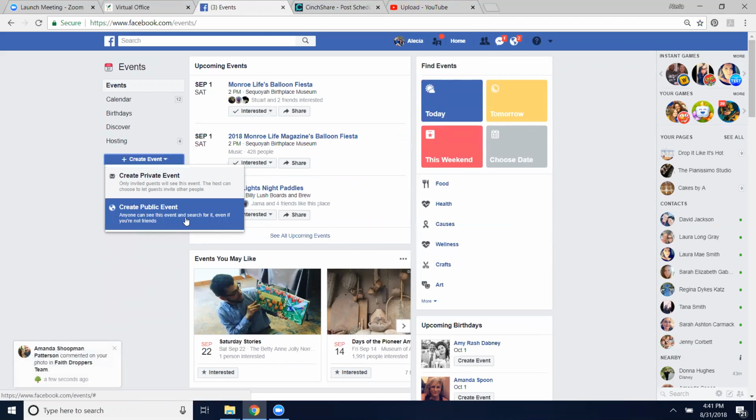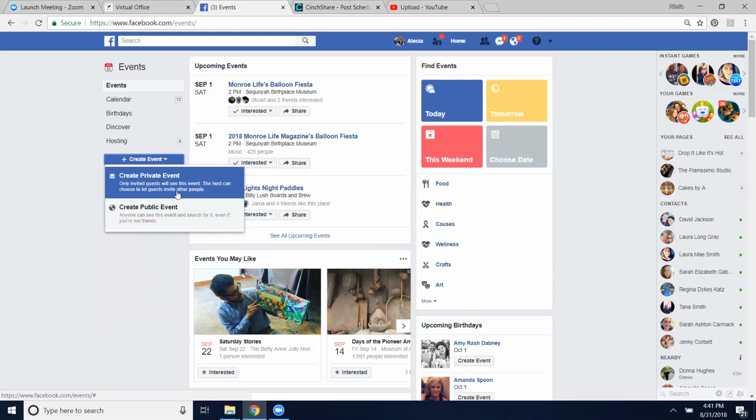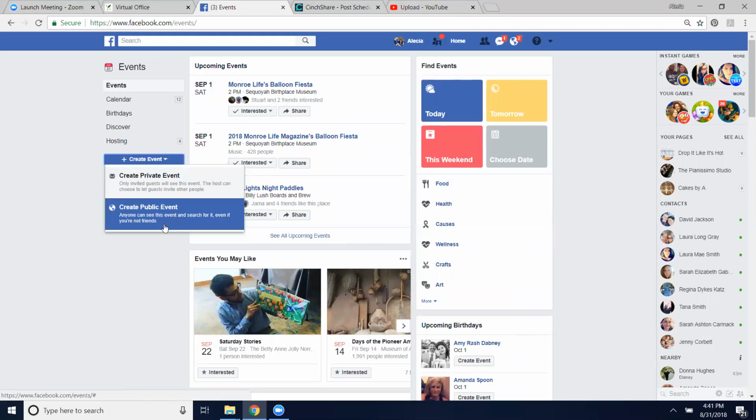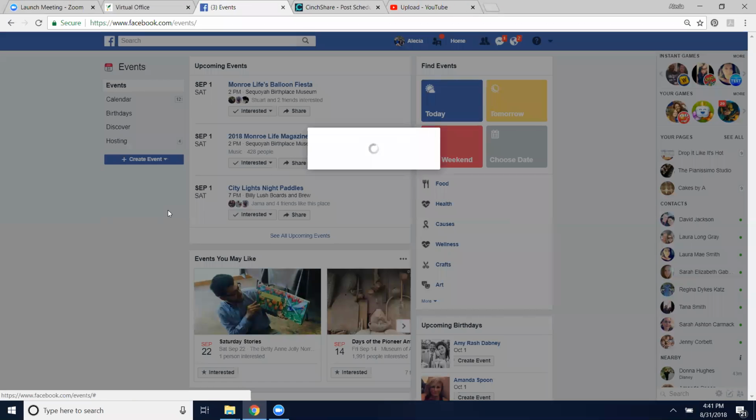If you want to create an event that you can invite people to, that your team members can invite people to, and that you can post directly onto your Facebook wall or into groups and stuff like that, you want to create a public event. So typically I do a public event. Some people always do a private event. It's purely personal preference. But I'm going to show you how to do a public event just for this little tutorial. So we click on Create Public Event.